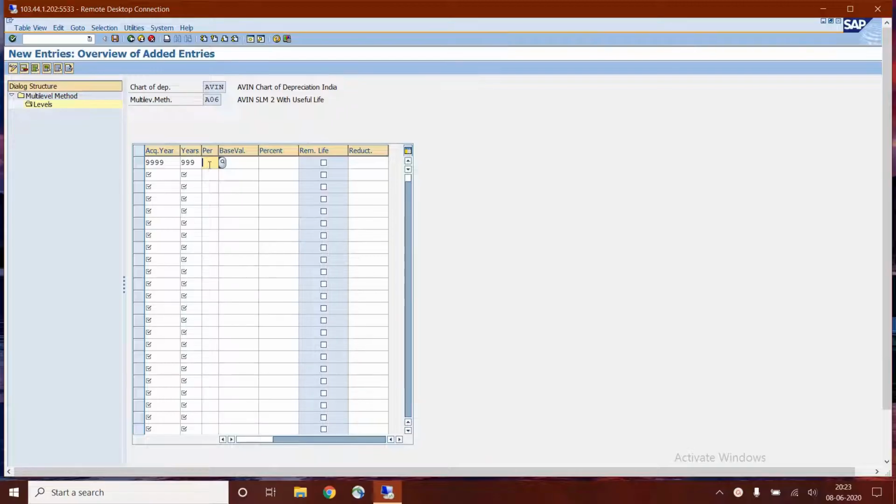This is period. If you want to describe each level even at a period level, for example 2 years and 5 months, then you can give the value of years as 2 and the periods as 5. But in my case, I want the same percentage to be used for all the years, so I will mention it as 999, and even if I do not give any value in the period, it works fine.